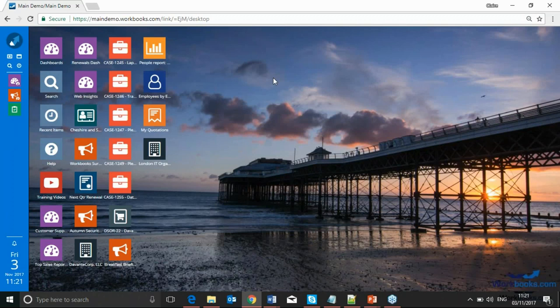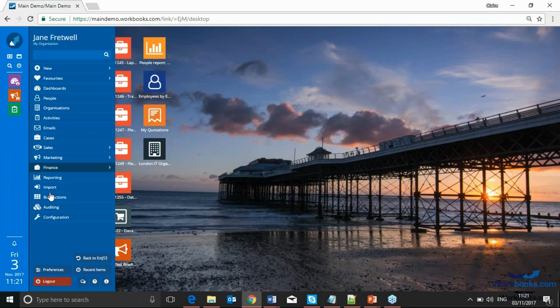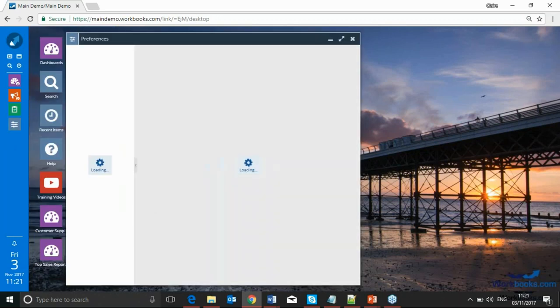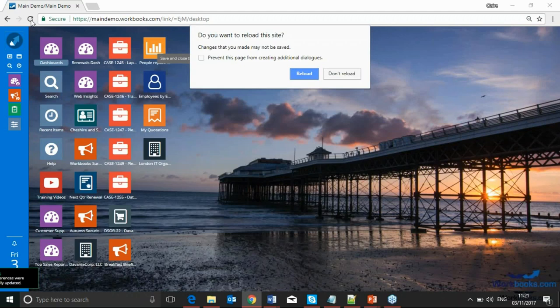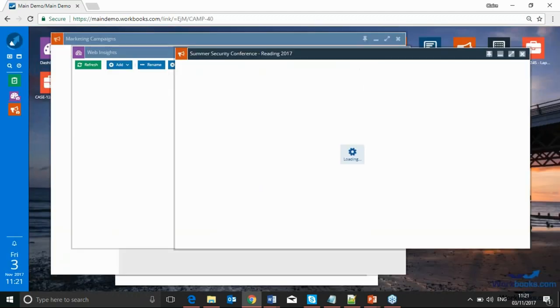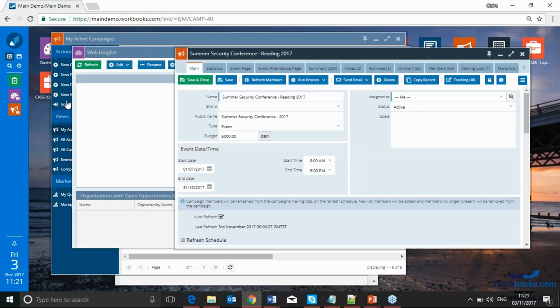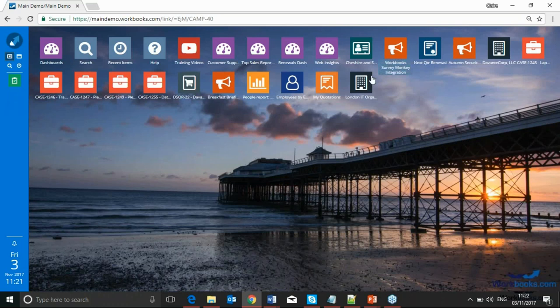Okay, can you reorganize shortcuts? So there's still not the ability to drag and drop shortcuts, but you can reorganize them based on your preferences by having them horizontally or vertically across the screen. So if I just change that to horizontal and reload that, I can show you exactly how that will look. Close down those windows. So you can reorganize them in this fashion, but typically the shortcuts will come onto your screen as you've created them. Again, that could be a really great enhancement request. So if it's not already on our ideas forum, please do put it on there.